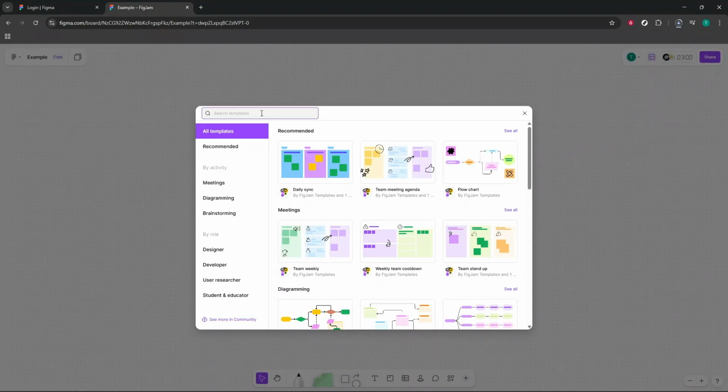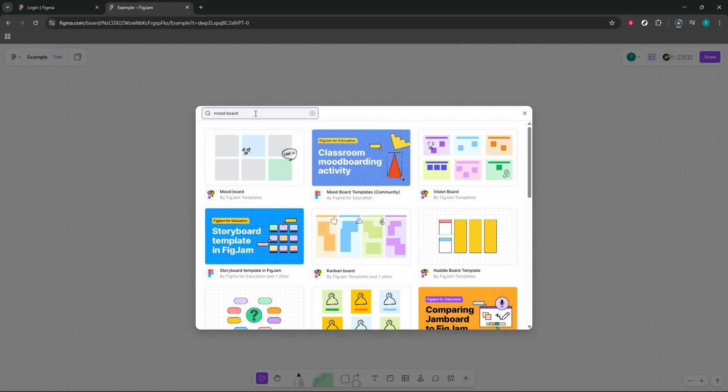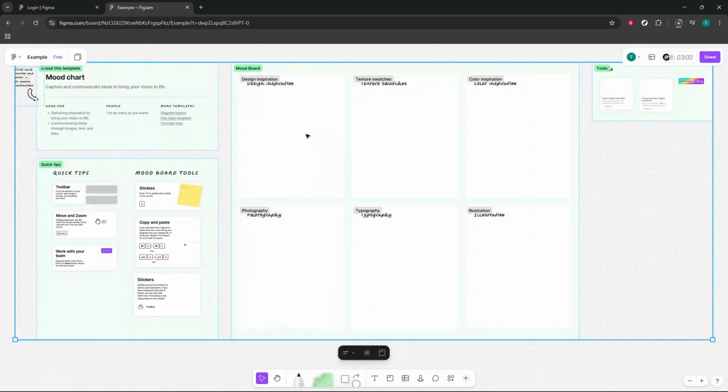If you prefer not to start from scratch, open the Templates section and search for Moodboard. FigJam provides a variety of ready-made layouts that give you structure right away. This is a great way to save time and instantly get a clean grid, headings, and placeholders you can customize. Hover over the template you like and click Add Template. FigJam will drop it into your board at full size, ready to go.